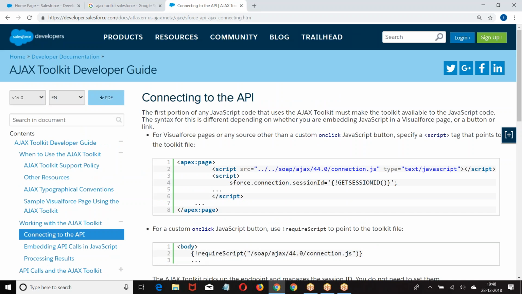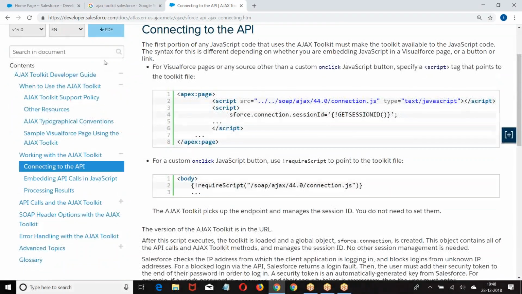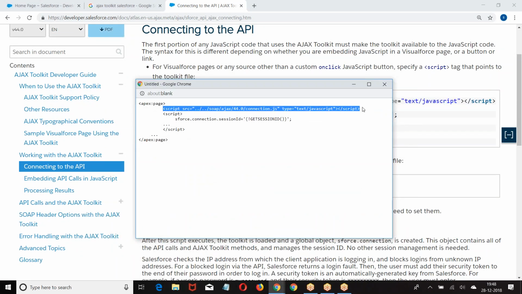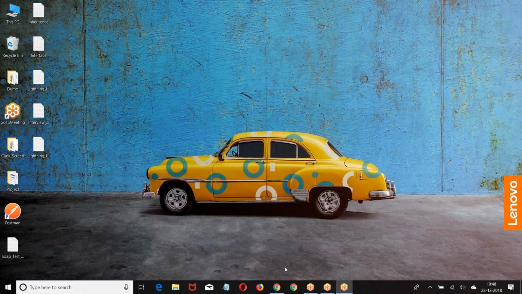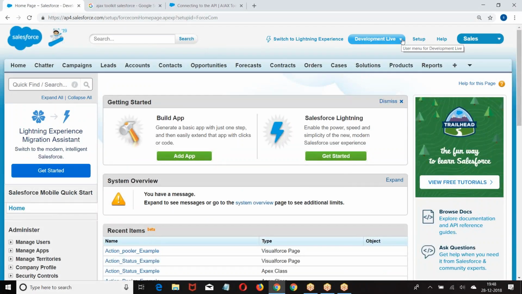If you want to use this Ajax Toolkit, we are supposed to include an external JavaScript file called connection.js. If you want Ajax Toolkit to be included in your Visualforce page, then we are supposed to add the connection.js file. So let us see this example, everyone.